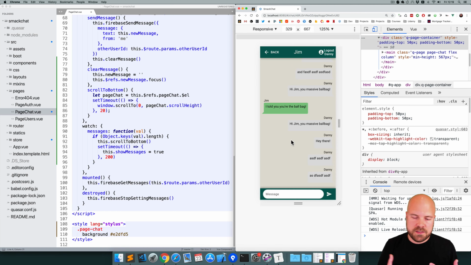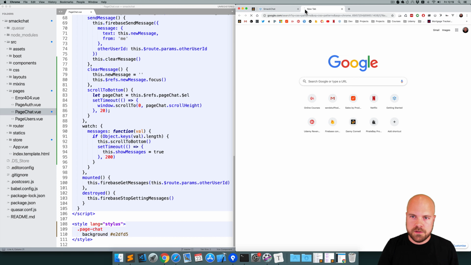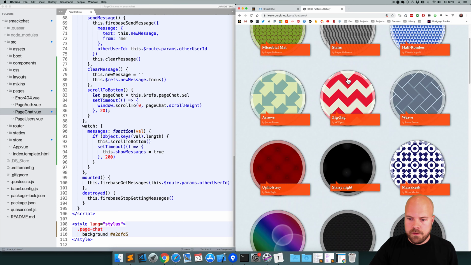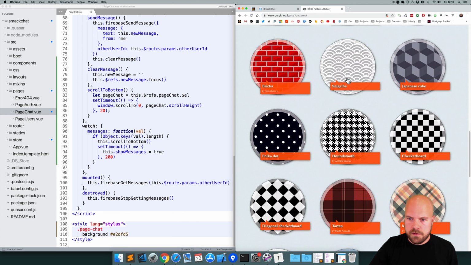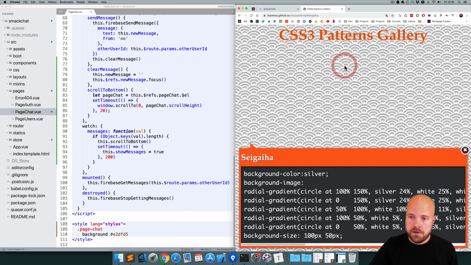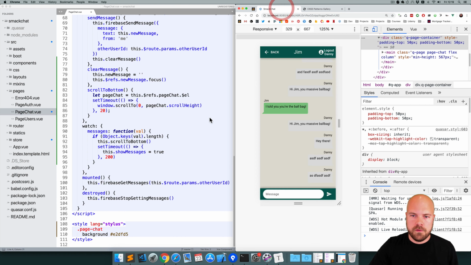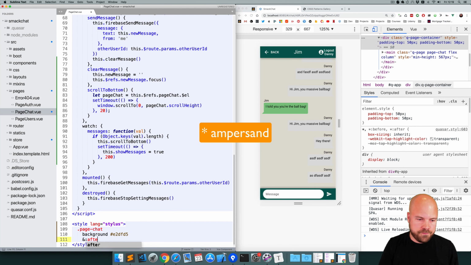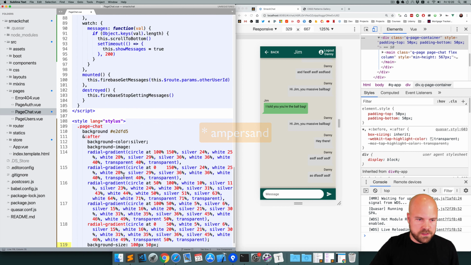Okay, I'd now like to add a nice pattern to this background. So I'm going to search for CSS patterns. Click on this top link. And I'd like something like this in the background over the top of that brown color. So I'm going to click on that, copy these styles, and I'm going to add these to the after pseudo element of this page-chat element. So I'm going to add @:after, and I'll paste in these styles.